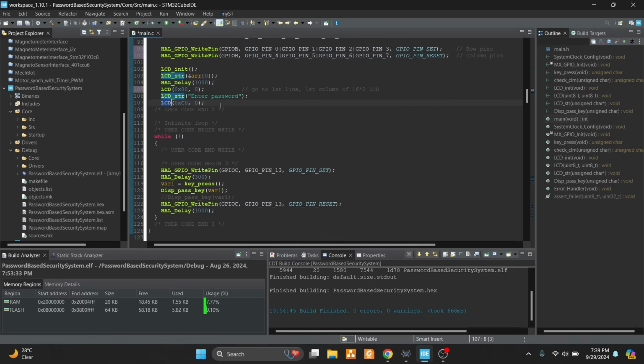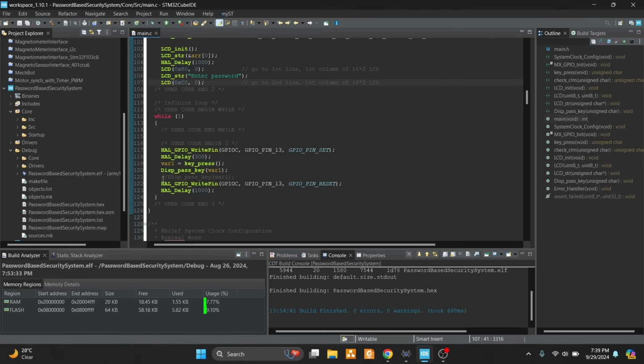And then we wait for the user to enter the password. The LCD will go to the second line, first column of the 16 by 2 LCD. So this will be the second line, first column. Now in the while loop, we have GPIO 13, where we are toggling the LED pin.